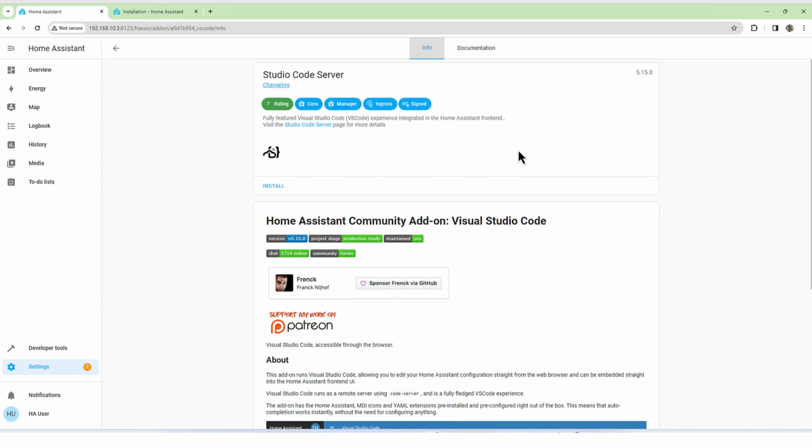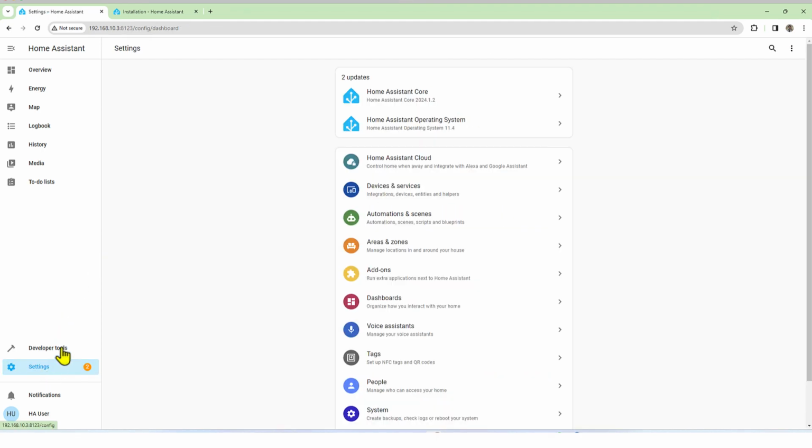So today's video is a quick tutorial on how to install Studio Code Server on Home Assistant. The Studio Code Server is an add-on which will run a Visual Studio Code on your Home Assistant, which will allow you to modify YAML files straight from browser. So to install this one, click on Settings and then click on Add-ons.